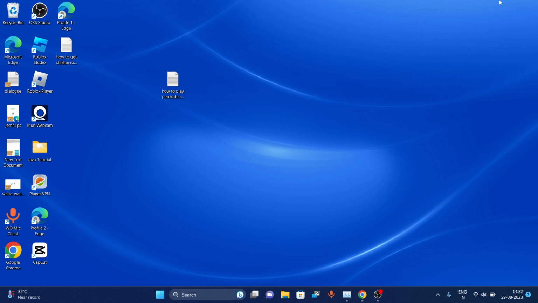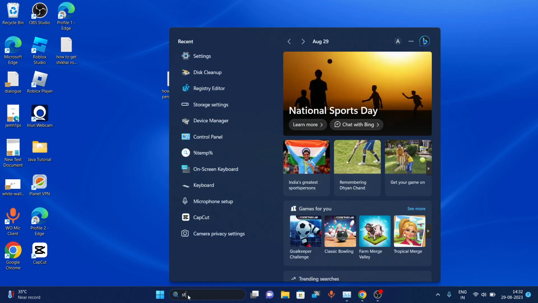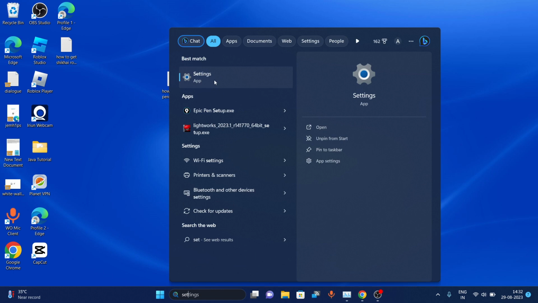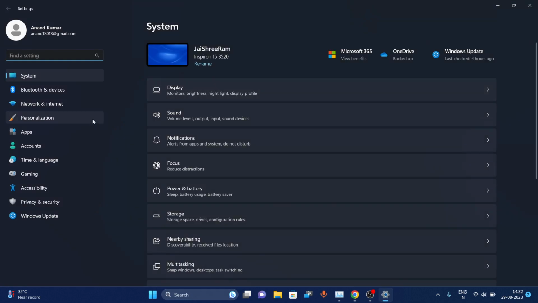Hi everyone, in this video I will be showing you how to delete system restore files on Windows 11. So first of all, you have to search for settings, open it. Now go to settings, system, and click on storage.